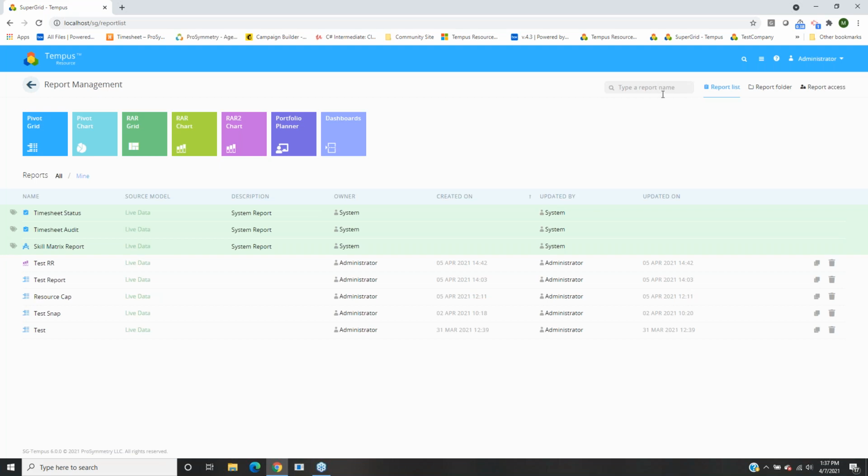And before we get into PivotGrid and RAR2, I do want to mention that there are some additional options up here for the report list, which is the view that we're on, report folder, as well as report access. We will be covering those very briefly towards the end of today. I just want to make sure that everyone's aware that you do have a couple more options up here in the top right.